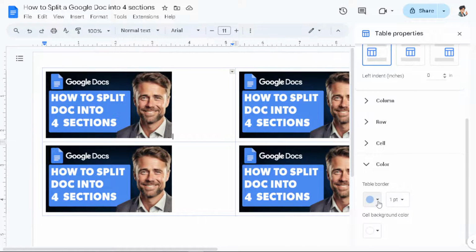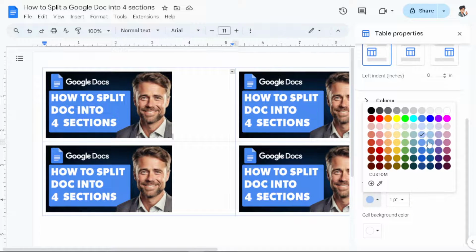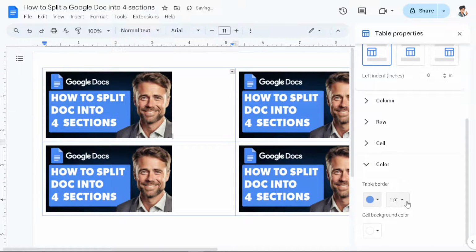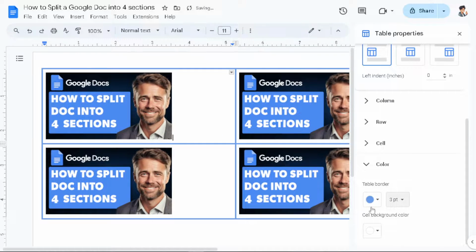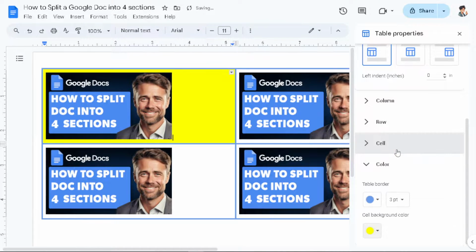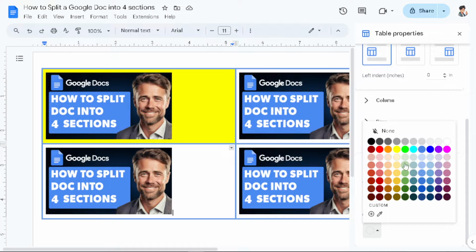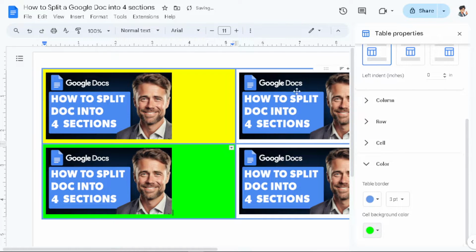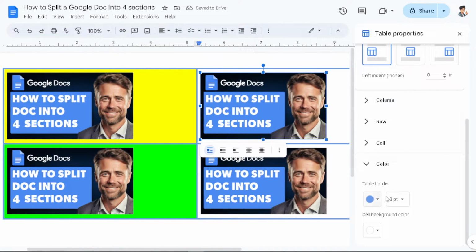Let's try another color. Maybe I'm gonna use this one instead. And of course, you can put the value for a difference to make it a little bit thicker. All right. You can also change the cell background. Now, if maybe I hit this yellow button here, you see that the cells can have different colors for each. All right, so all of these are highly customizable.